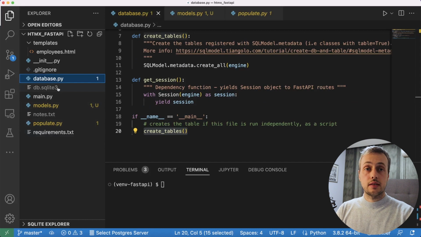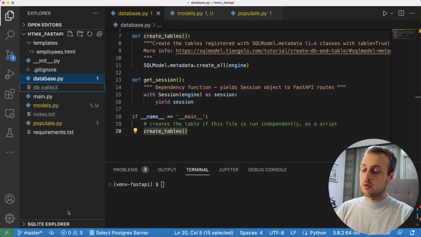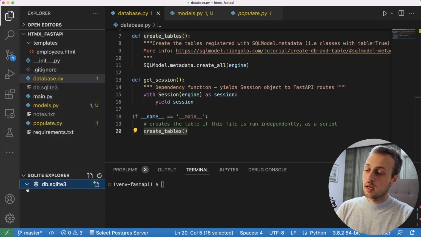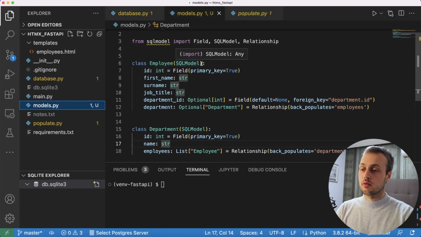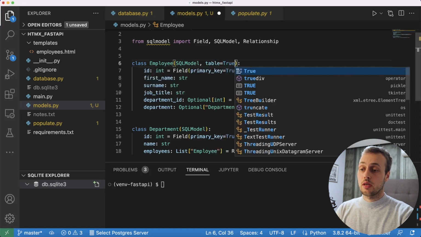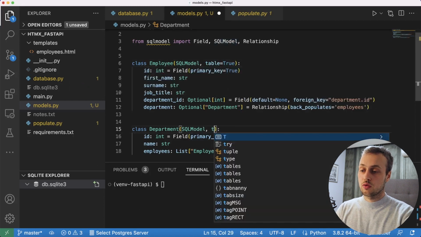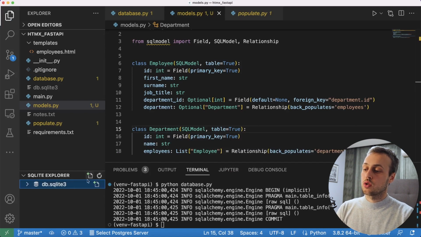And to verify that the tables have been created, we can open the database file here if we have the VS Code SQL Explorer. In this case, you can see the tables have not been created, and that's because I've forgotten an argument here for these classes. When we specify the class, we should also specify table equals true, and we do that also for the other model as well. Once you've done that, you can then rerun the database.py file. If you refresh what's on the SQL Explorer, you should now see we have the two tables.